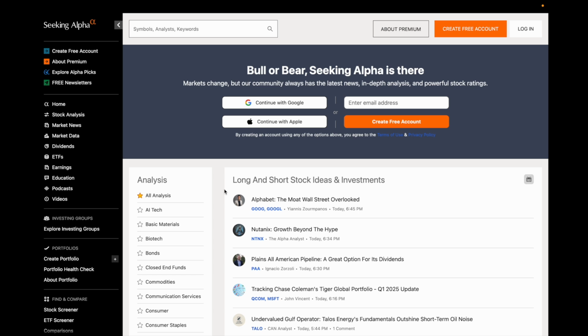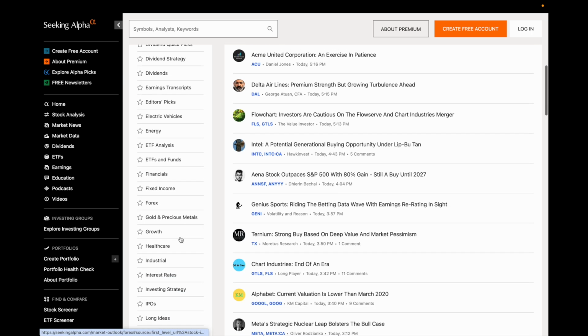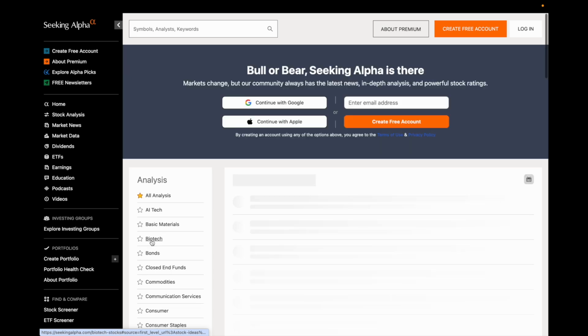On the Stock Ideas page, you can go ahead and check a bunch of different analysis on the stocks or the other stuff that you're looking for. So in this case, you're looking for IPOs. Just scroll down to where it says IPOs right here and then press on that.